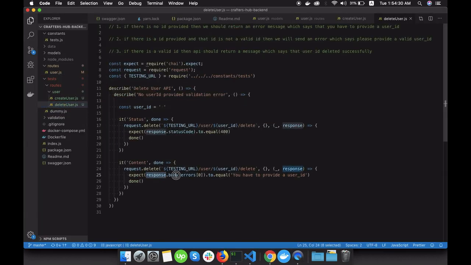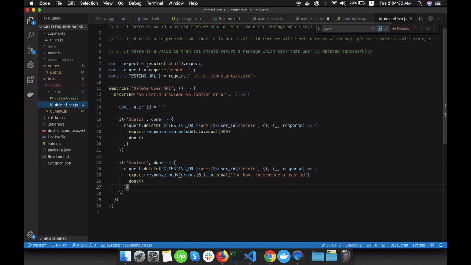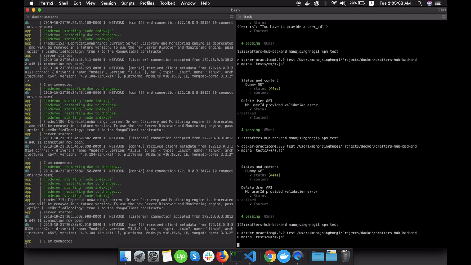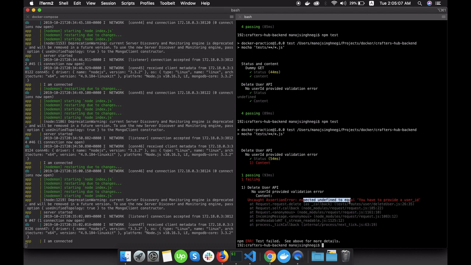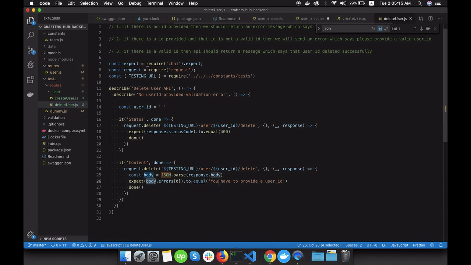Let me see response.body. Okay, we also have to do one more thing. Because we are sending JSON from here, we also have to parse it here to actually decode the value. So I'm just going to parse this response.body into body: const body = JSON.parse(response.body), and now I can test for the error. So basically parse the response.body into body, and now we are checking that body.errors first error should be equal to "you have to provide a user ID", and let's see if it's working. Okay, expected undefined to equal "you have to provide a user ID". It says it is undefined. Let me check.